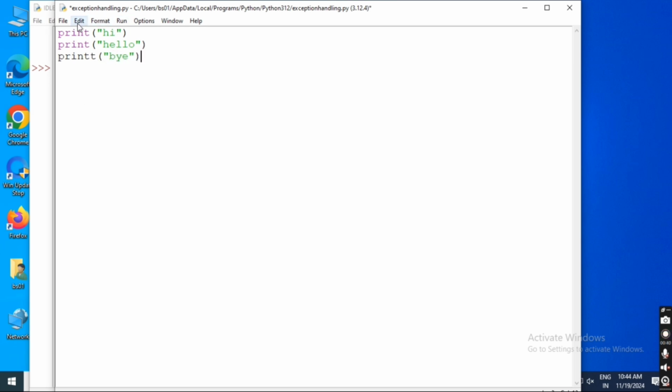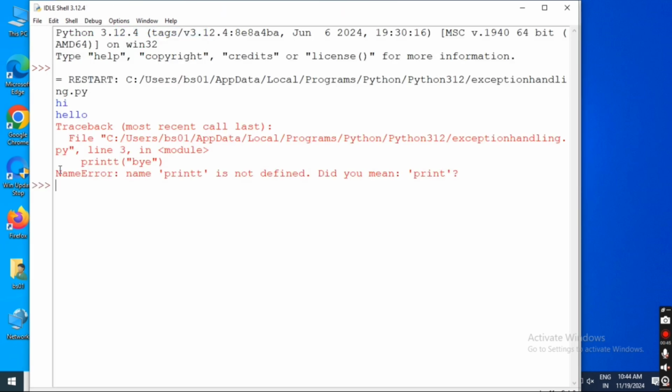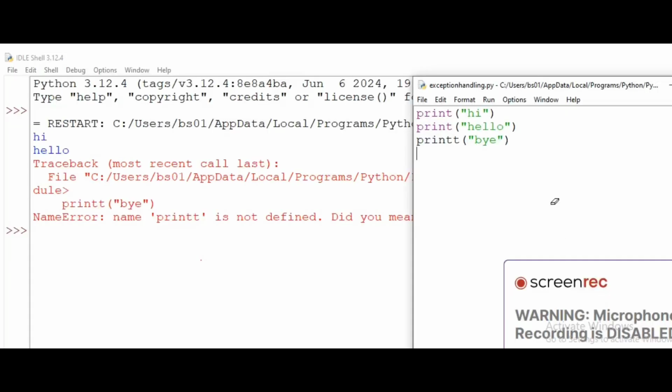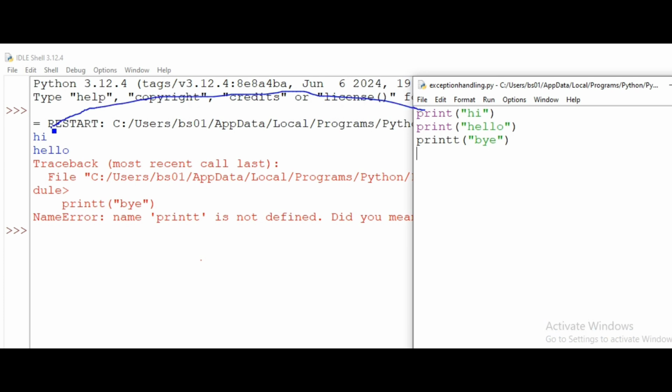Save the program and just run the program. Okay, it throws the error called name error. So I am highlighting the word name error, in which name the error occurs. Everyone, find what error I have made. I just gave an incorrect spelling for print. The first line was read and printed hi. The second line was read and printed hello. But while reading the third line, due to the incorrect spelling, it throws the error called name error.